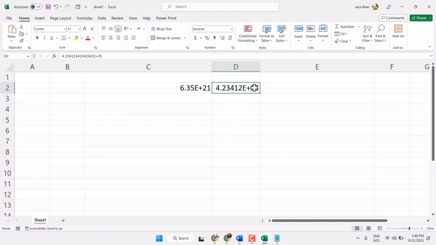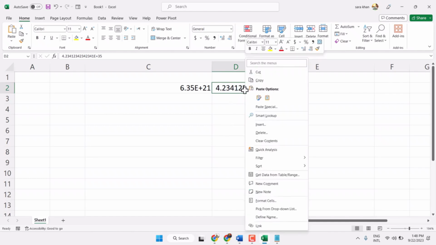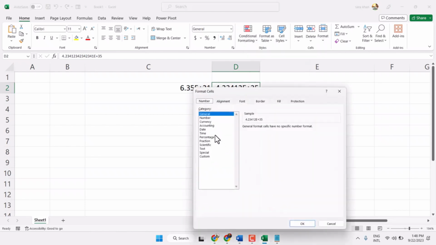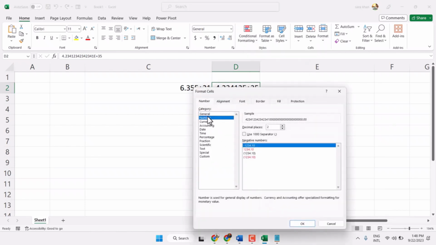So to remove this notation, right click on it, Format Cells, Number, decimal places make 0, then click on OK.